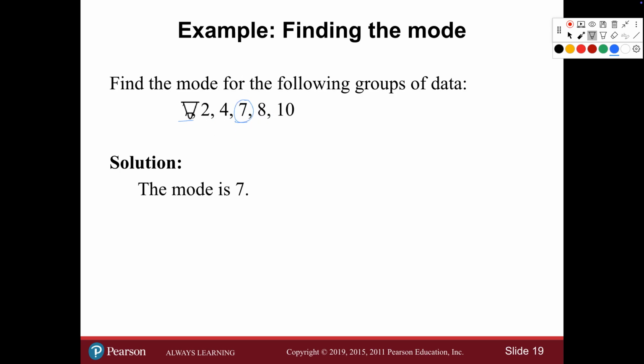7 appears twice, and the other values appear once. If you went for the median, it would probably be about 7 as well, right? 2, 4, 7, 7, 8, 10. So 1, 2, 3, 4, 5, 6. Halfway between 7 and 7 is still 7. So the median is 7, the mode is 7.